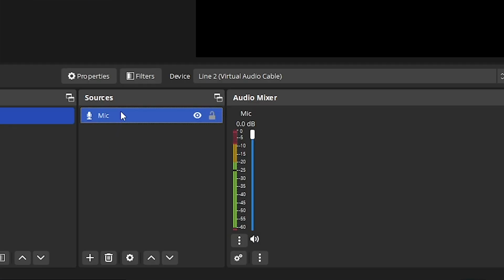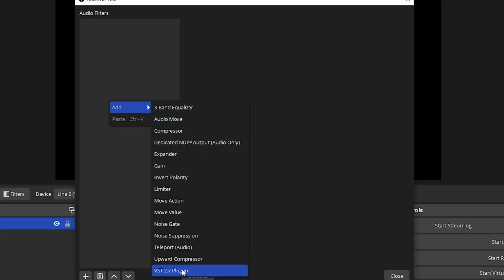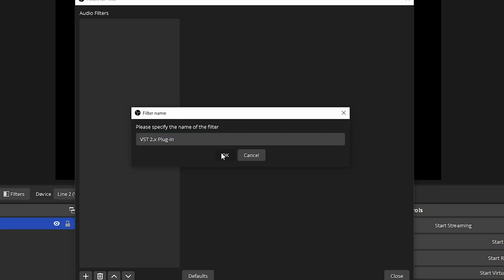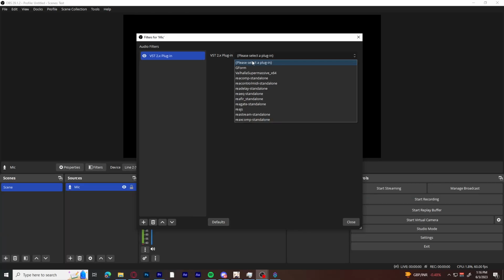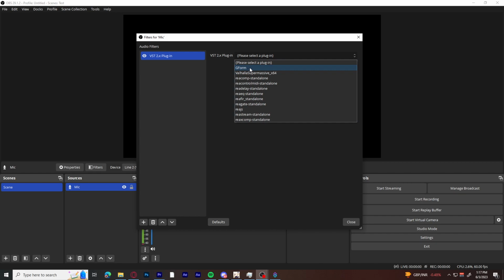With that, you're gonna click on your microphone, go to filters, right click and go to add, click on VST 2x plugin and press OK. For you guys, this is gonna be completely empty if this is your first time using a VST plugin. And now don't worry, I'm gonna tell you how to install the G-form effect which we are gonna use for this specific filter.